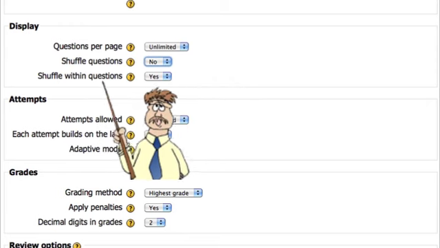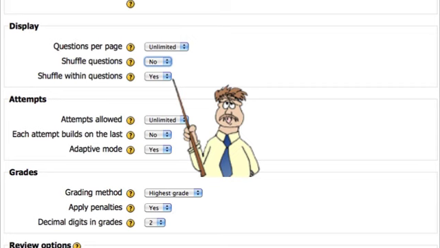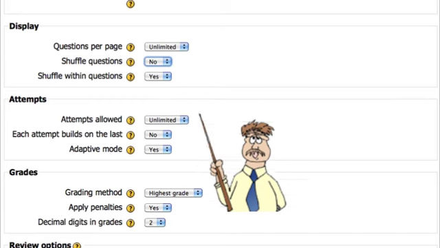But shuffle within questions. This is great for multiple choice. It defaults to yes. And that is, I can actually have the confounders, the choices, mixed up, so that when it's A one time they take it, it's B the next time another student sees the question.